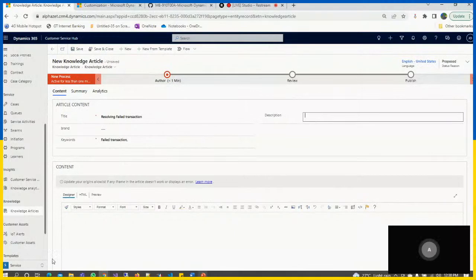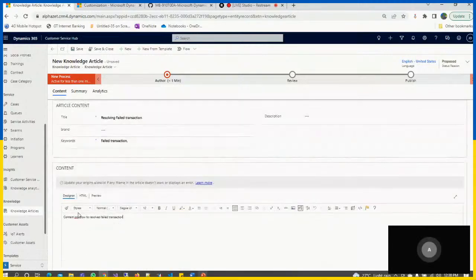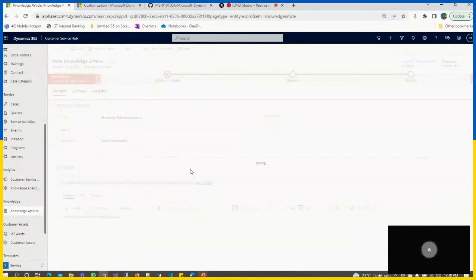You can give it a description here. So you can put the content here and say, content on how to resolve issues, content on how to resolve failed transaction. Right? You can create this. Let's say this contains our title, just for example, our description and our resolution. Okay, you can as well save this. So once this is done, you can just click on save.